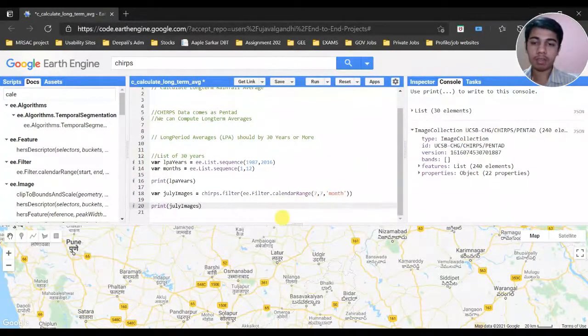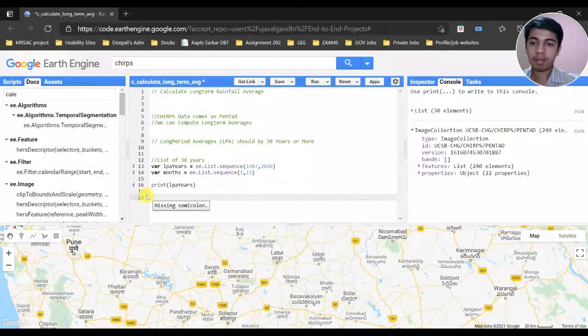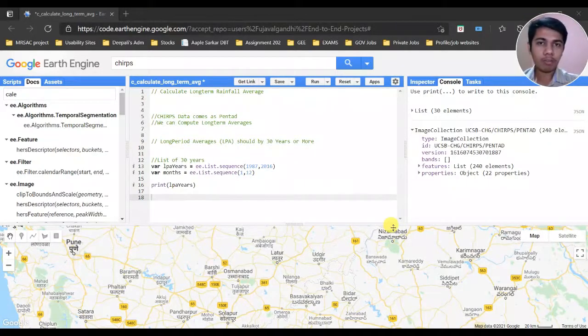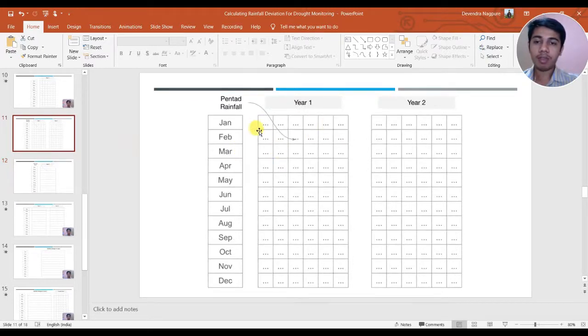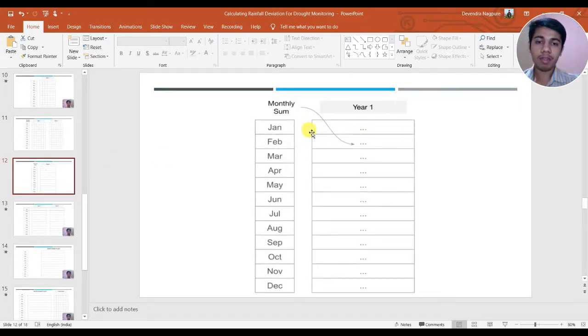So this was just to show you. Now let's delete it. So now what are we going to do? We are going to calculate the monthly averages of more than 30 years, using the same calendar range option and setting the limits of a 30-year range. As we studied previously in the presentation, we are going to sum up and iterate over each and every month, and take an average value of each month. Okay, so let me show how to do it.